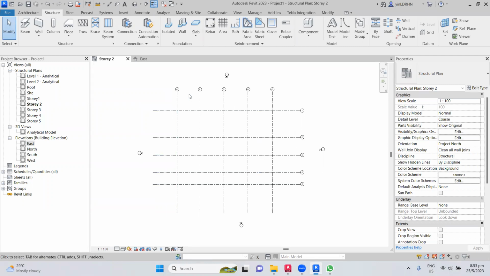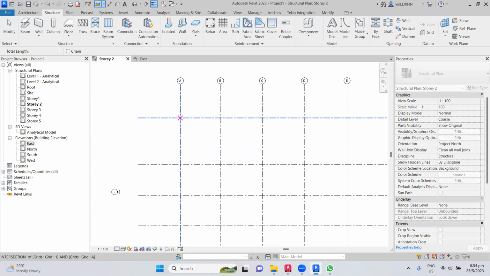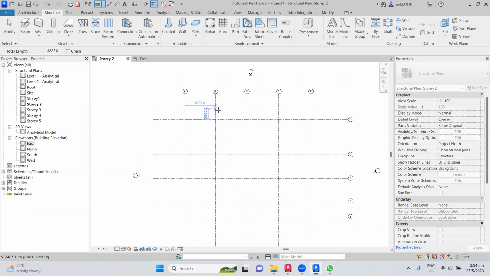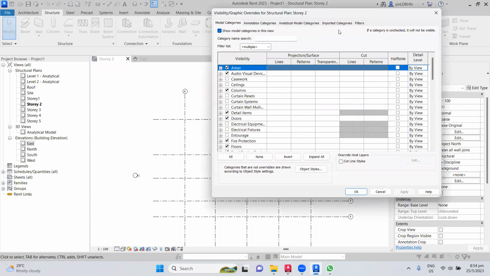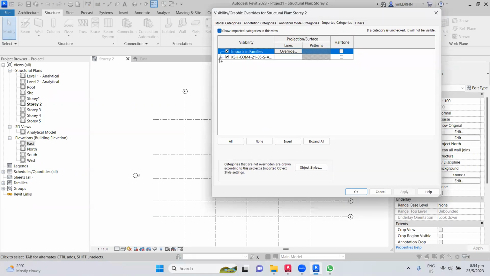You don't need to bother with all the distances because the AutoCAD drawing is already there. If you have doubts, you can measure and count and check it. Perfect, right? 8225, this is 9.6. It's perfect. Okay, so now I am going to turn on the column layers.